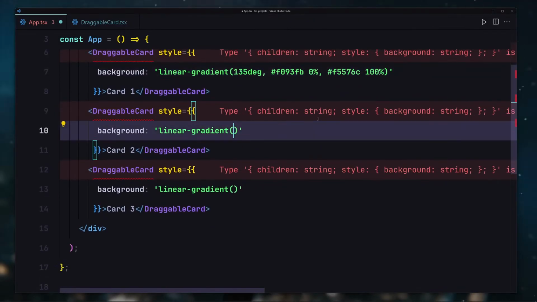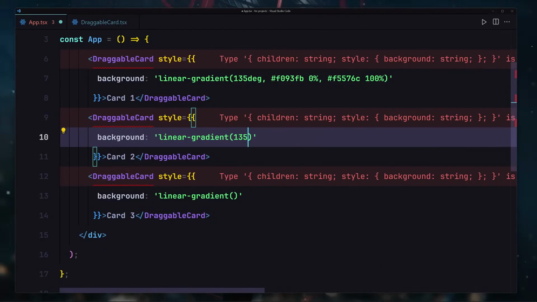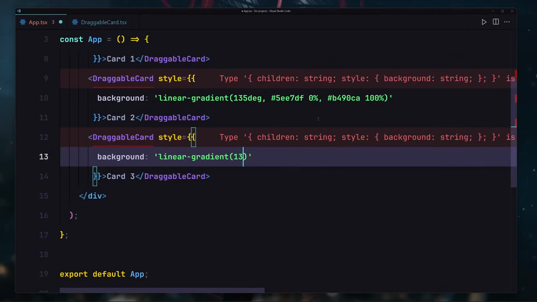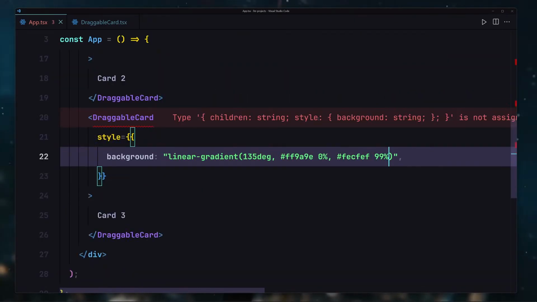Now for the second one, we are going to be providing 135 degrees once again, and we are going to be using this color, 5EE7DF. It's going to start from 0%, and then we want to use this color, B490CA, and we will show that at 100%. And now we have to provide 135 degrees once again, and provide this color, FF9A9E, starting from 0, then provide FECFEF at 99%, like that. I'm going to save this file.